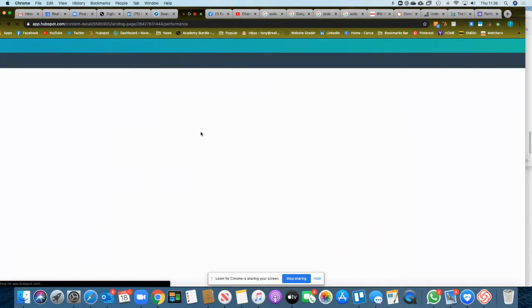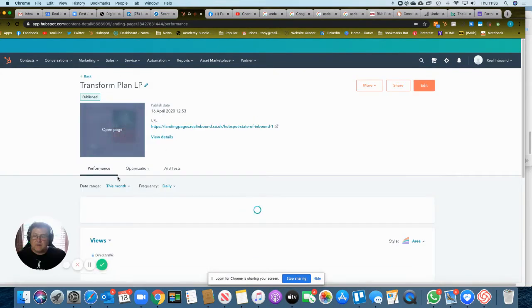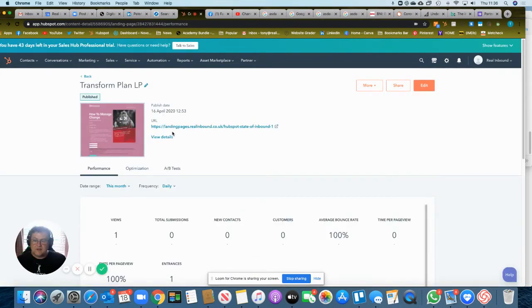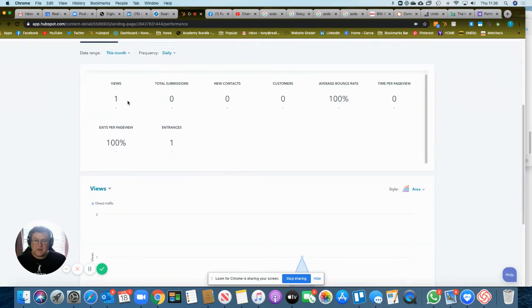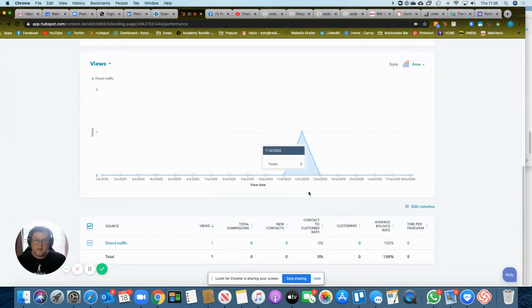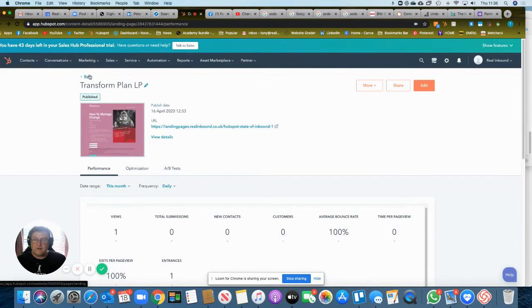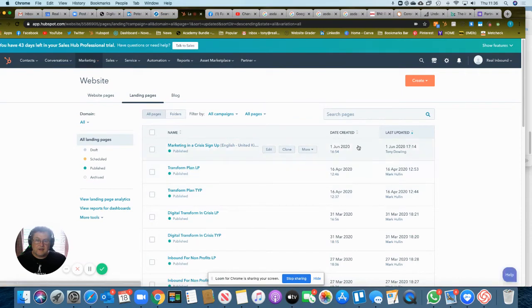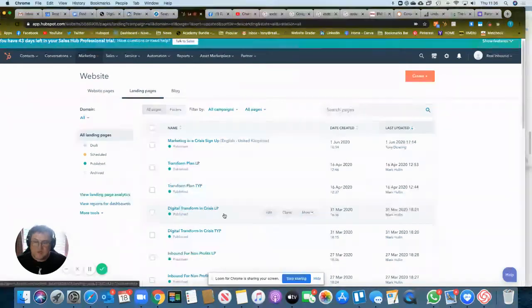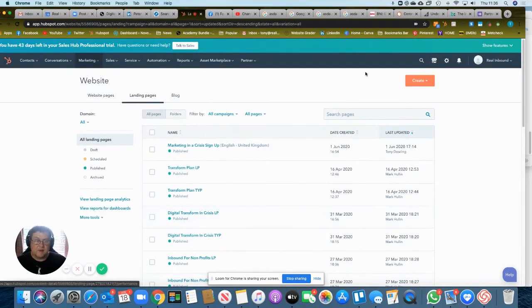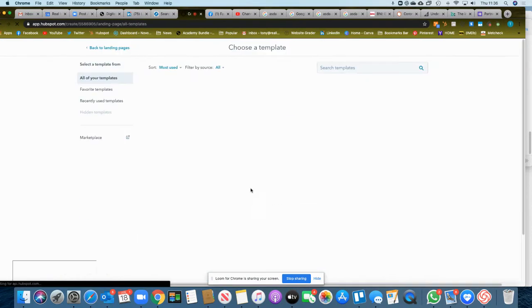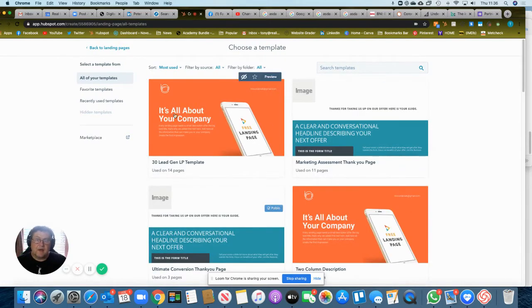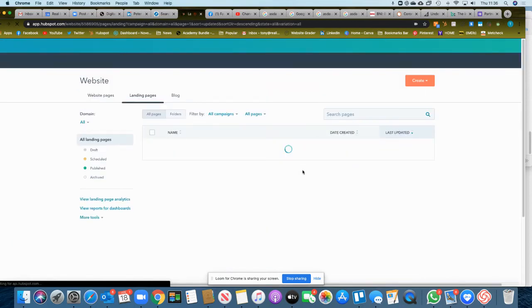Or you can view the results of that page. You can see how many people see it, this one's only just been published by the look of it. You can see where the traffic has come from for it. We can also analyze our landing pages. We can manage the landing pages. You can add them into folders. You can connect them to campaigns and so on and so on. But this is the landing page builder. If you want to create a page, it's as simple as the big orange button again, and you can either take something from one of your own templates, or you can build from scratch.